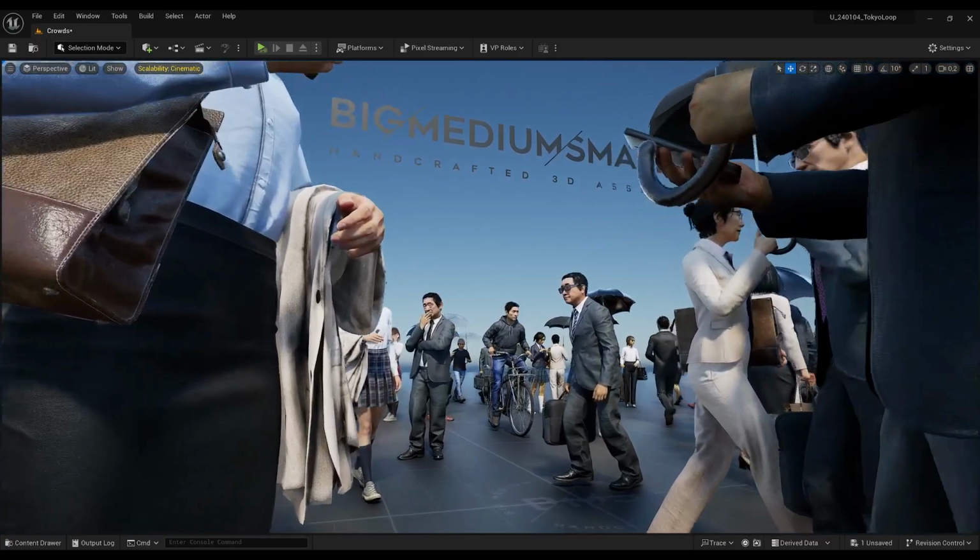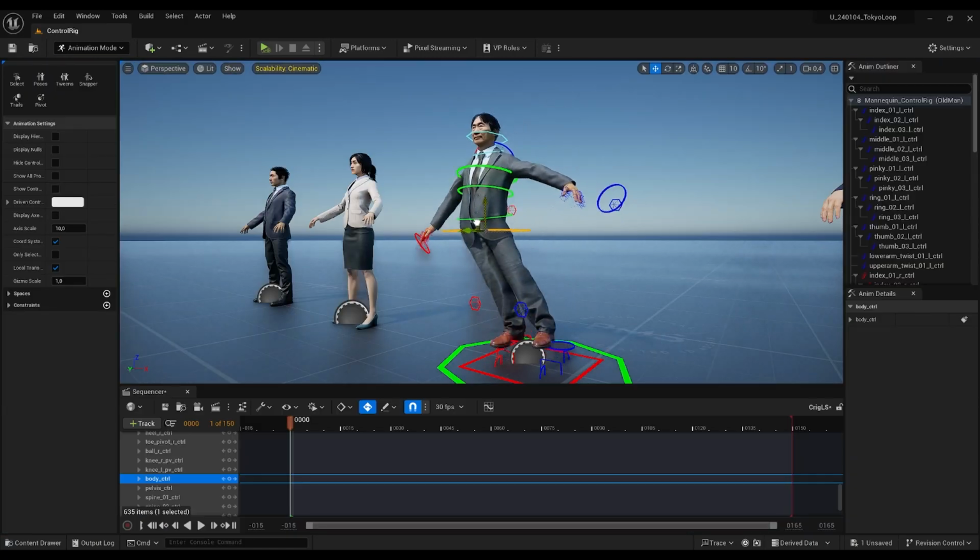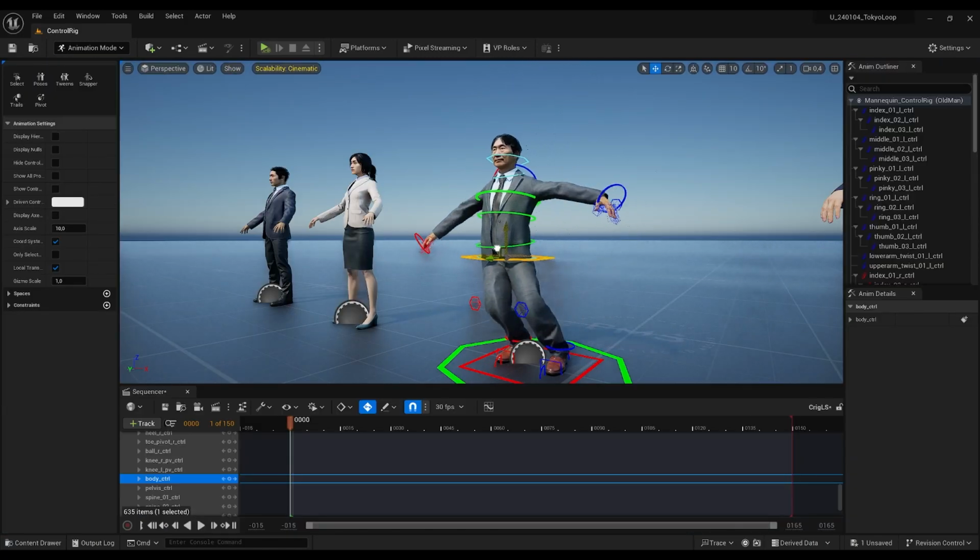Well, the characters themselves were already in the Tokyo pack, they are great, and they even had a skeleton based on the Unreal Engine 4 mannequin, but I like to use the modern control rig from UE5 and I also need to be able to do facial animation.